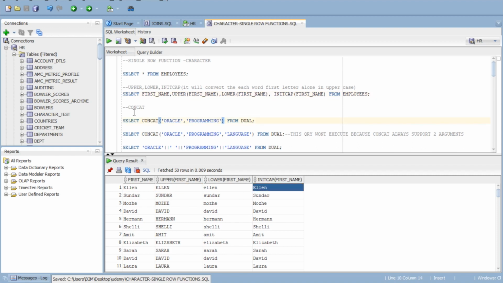Now the next function is CONCAT. CONCAT function is used to combine our strings. We have two different concatenation operators. See the first one, select concat Oracle. This is my first argument. As I said earlier, the inputs to my inbuilt functions are called arguments or parameters. So Oracle is my first argument and programming is my second argument.